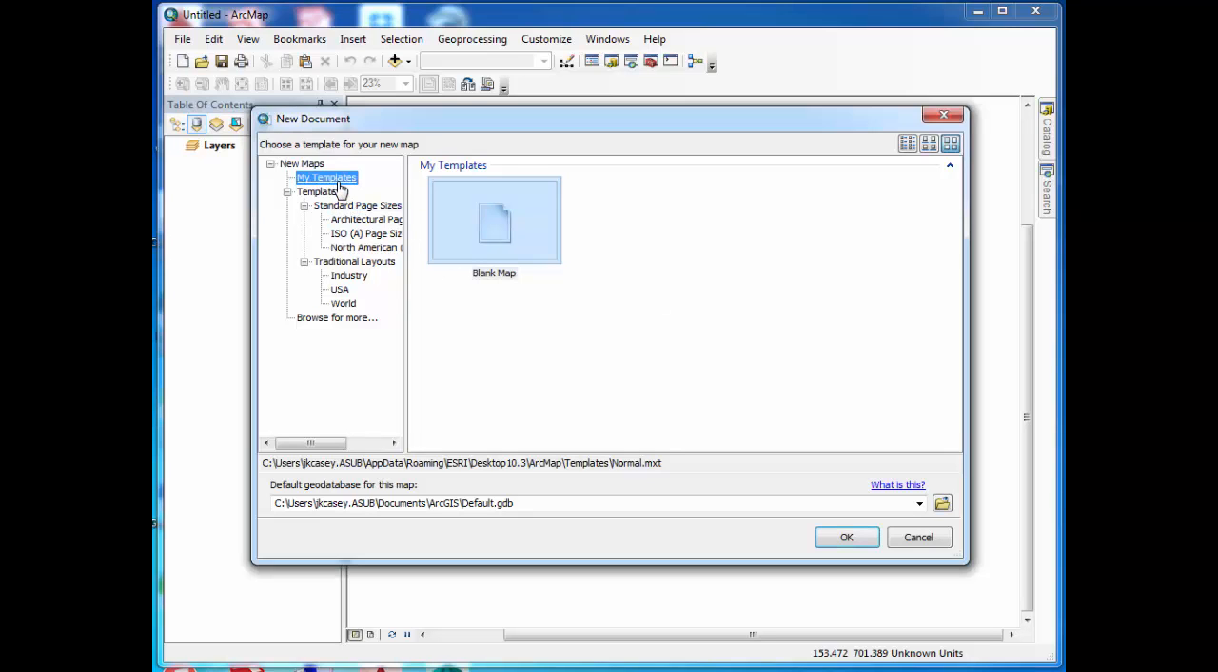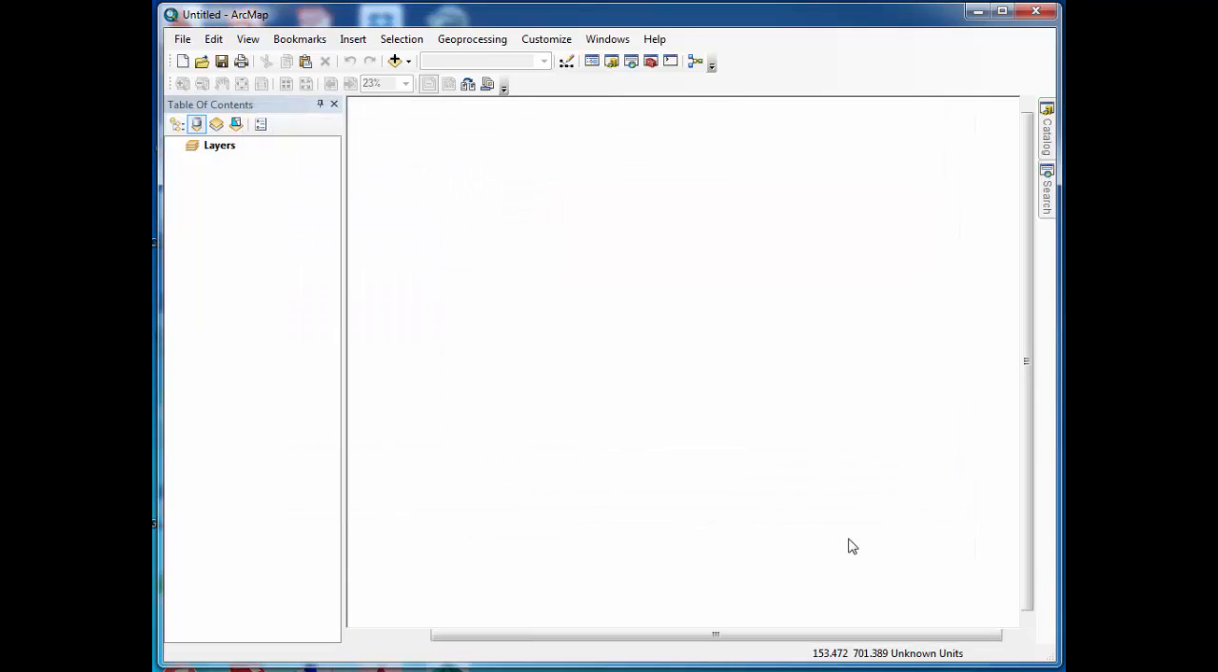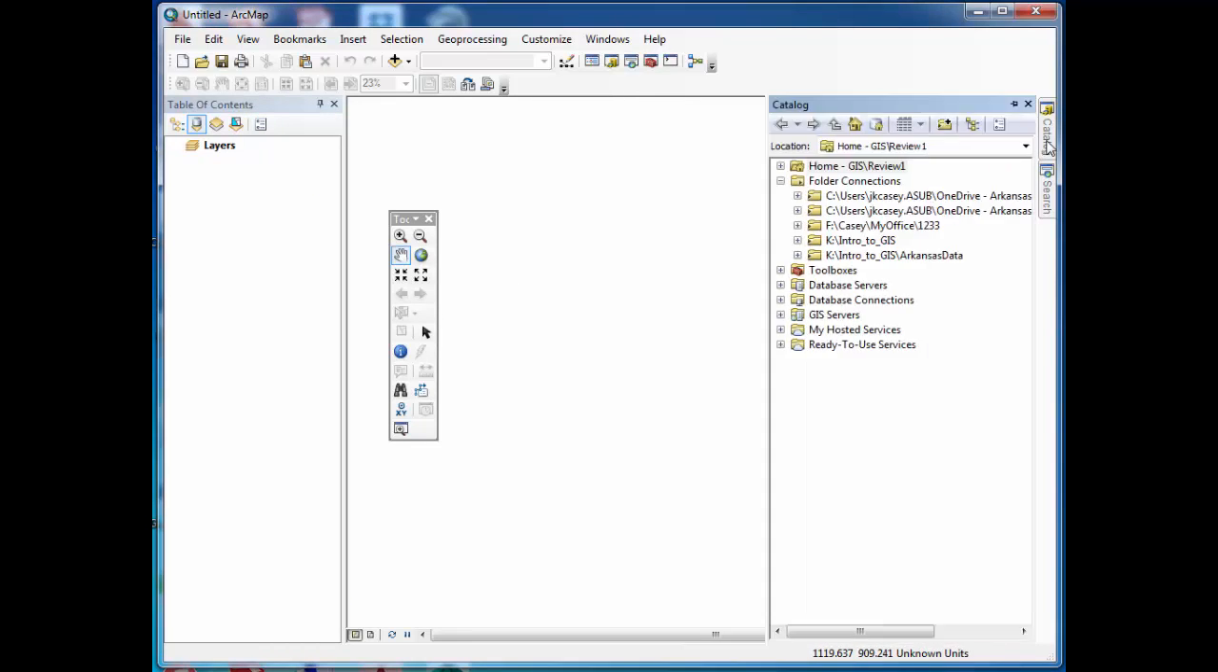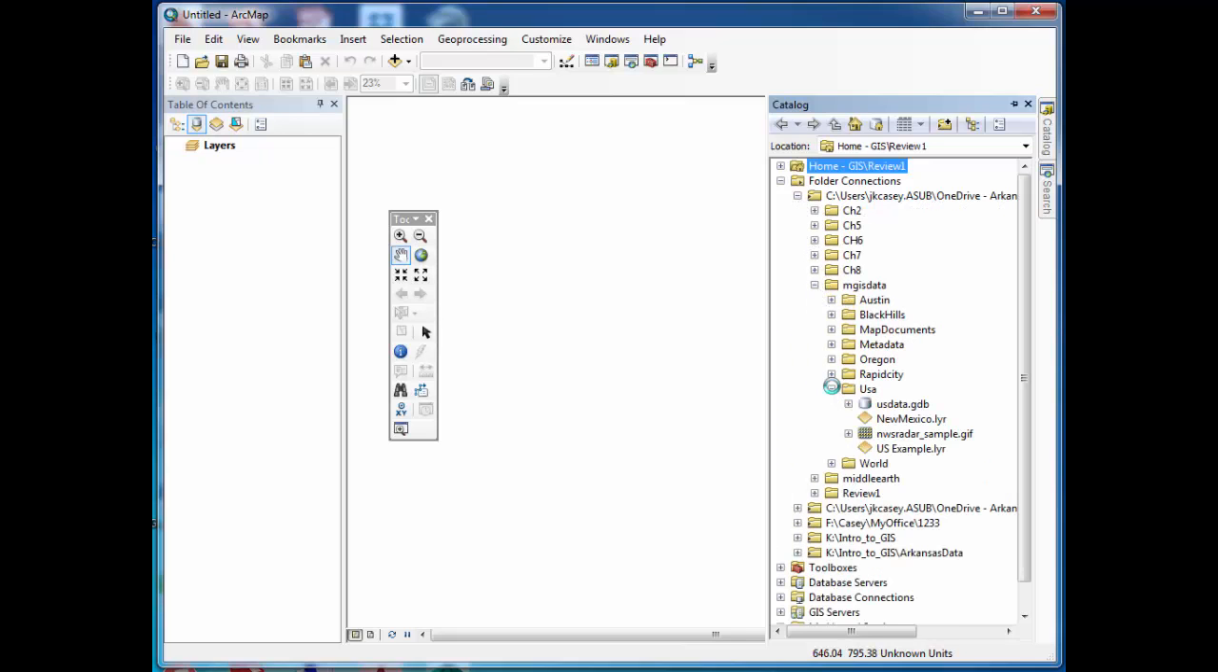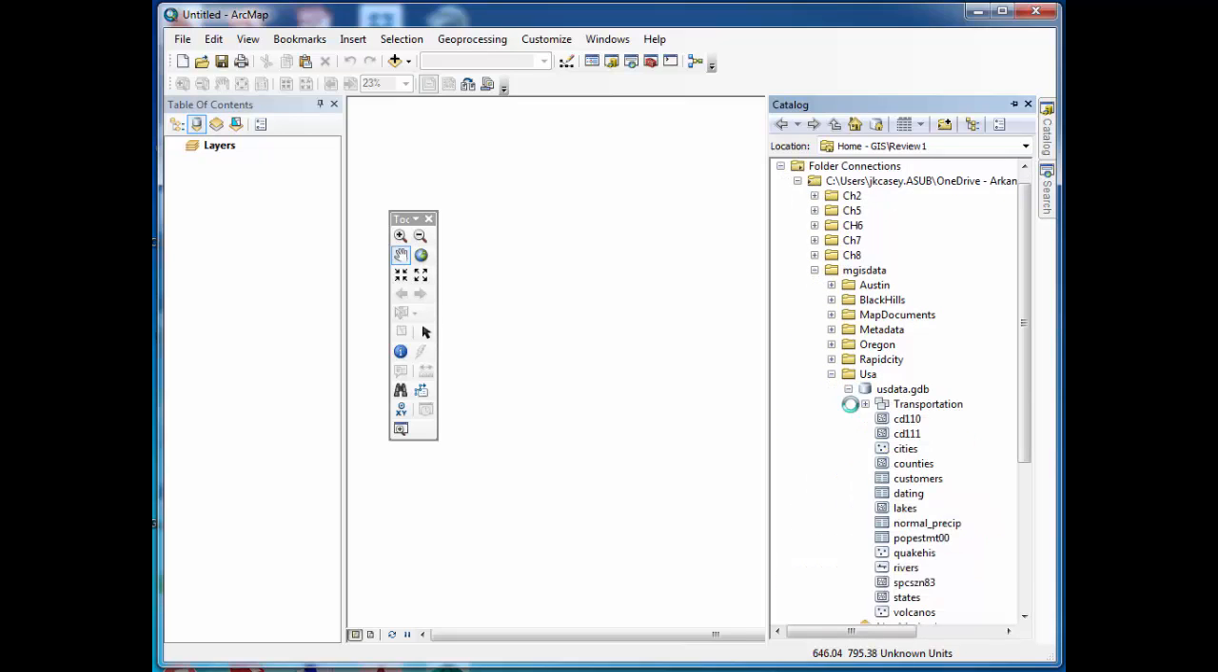Launch ArcMap and start with a new blank map. Use ArcCatalog to add your states feature classes from your USA folder in the USA Geodatabase in your MGIS data folder.